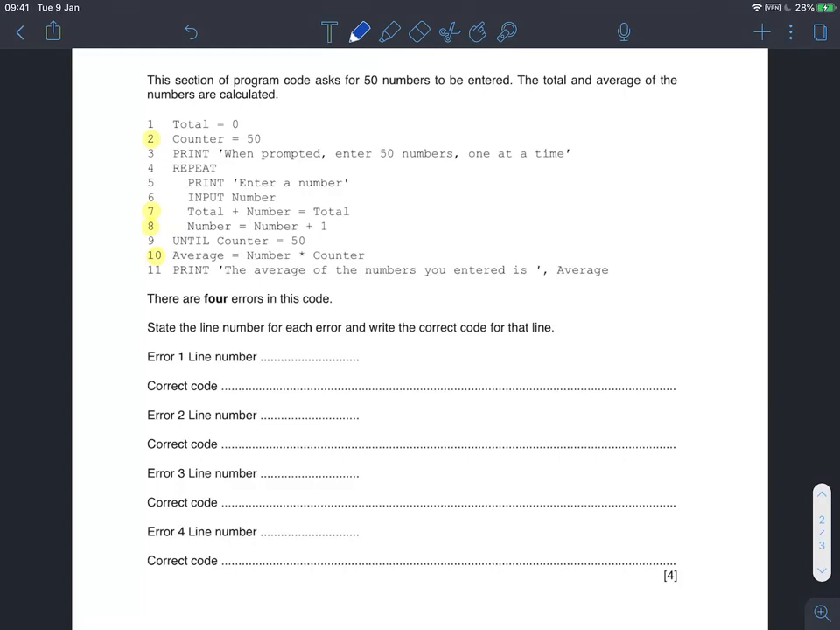So it's essentially taking a number, increasing a counter, and asking is that counter 50? No, so increase, and then move round and round until that counter is 50. So essentially we're going to take in 50 numbers and add them together, it seems like, and then once we've taken in all those numbers, we're going to work out some kind of average and then print the average. But it looks like there are some issues here.